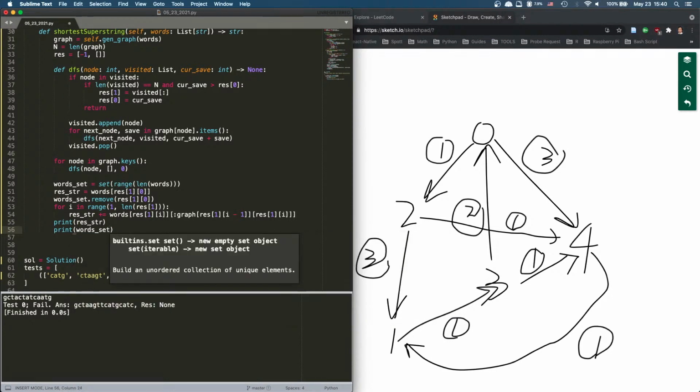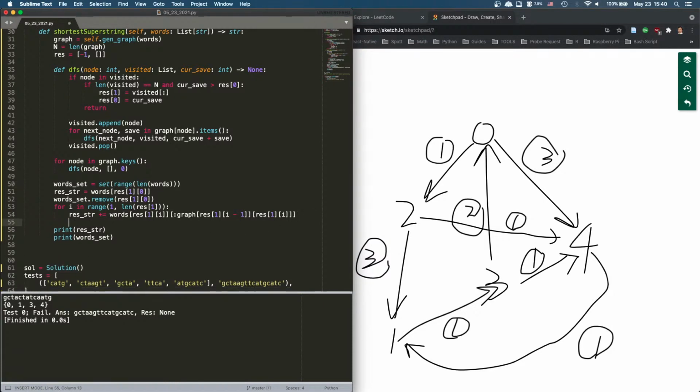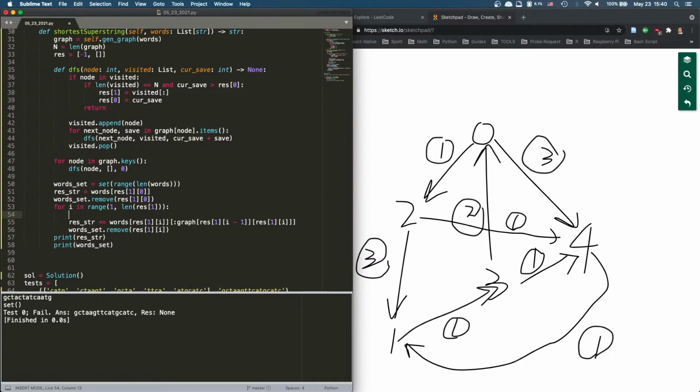How about word set? It should be an empty set. No, it's not an empty set. There's stuff in there we did not get out. Oh, because I didn't call it. Where's the set? Now remove res1 I. Okay, I did remove everything, but the thing is not right. Strange, very, very strange. Previous one connected to my current one, and then why is this plus equal to?